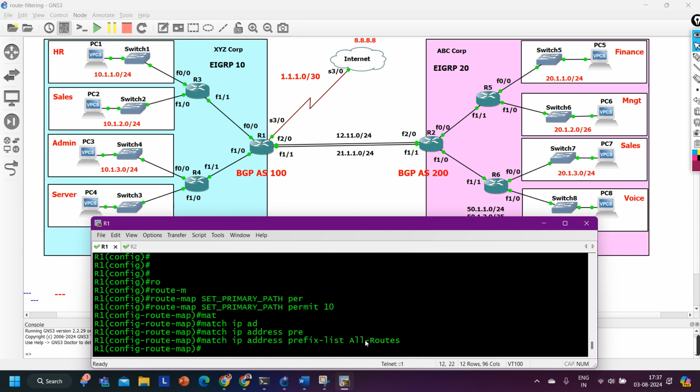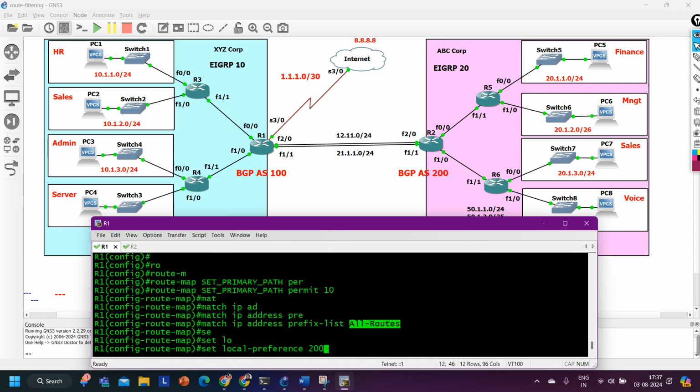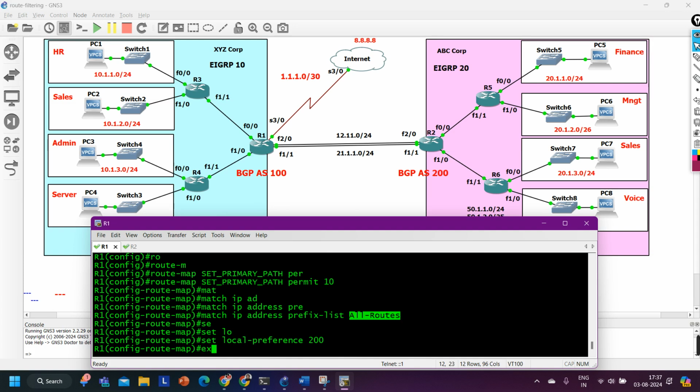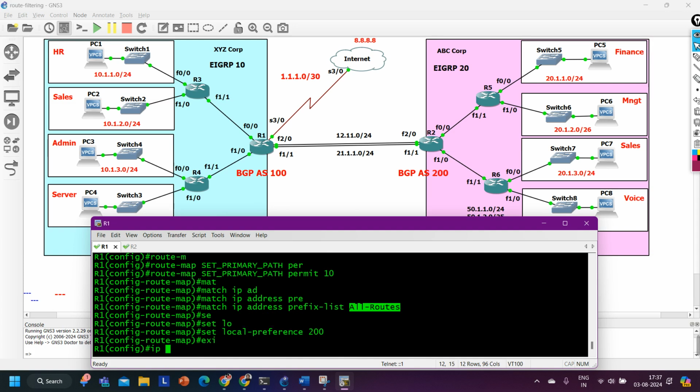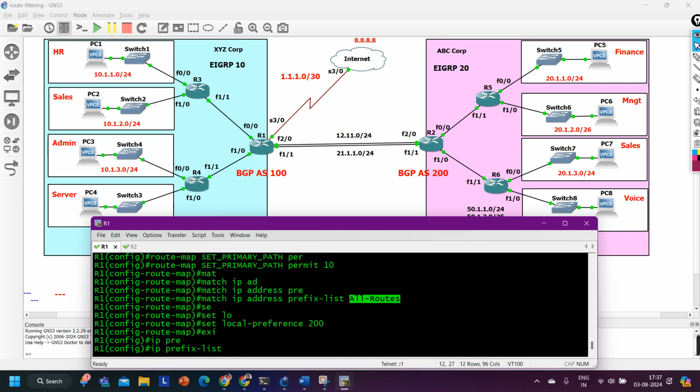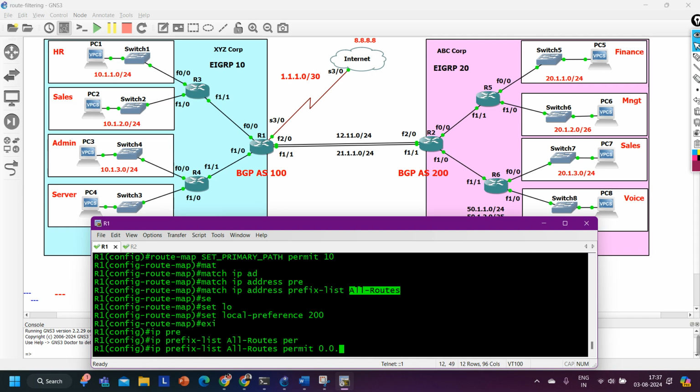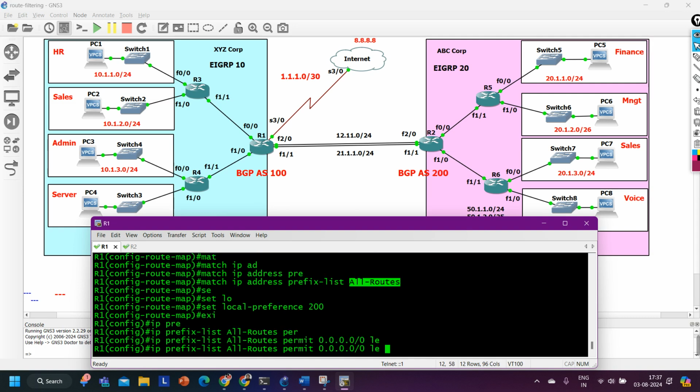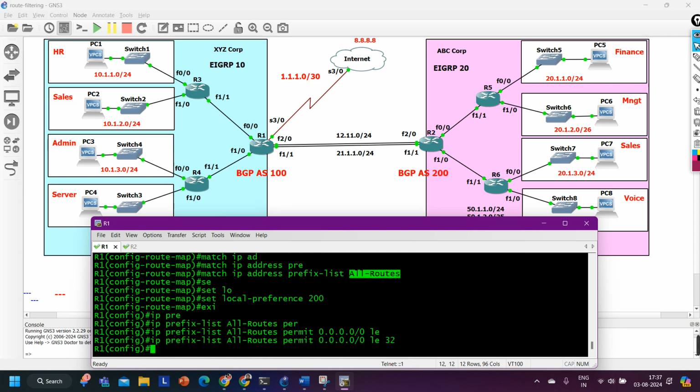So it will match IP address from prefix list all routes, and then I am going to set local preference value, let's say 200. Done. Now I need to create one prefix list, so say ip prefix-list, and the name of the prefix list is all routes, and here I am going to permit anything: all networks /0 and less than or equal to 32. Like this we can create the prefix list and route map to make the upper path the primary path.